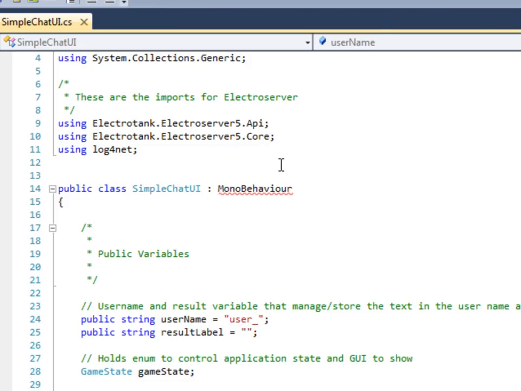The core package gives us access to the API's entry point, the engine, which allows us to actually listen for the events and send messages, and it also manages some things like which rooms you're in. The log4net package gives us the ability to enable logging so that we can see what's going on logged to the console. We're not really going to look at that in this video.